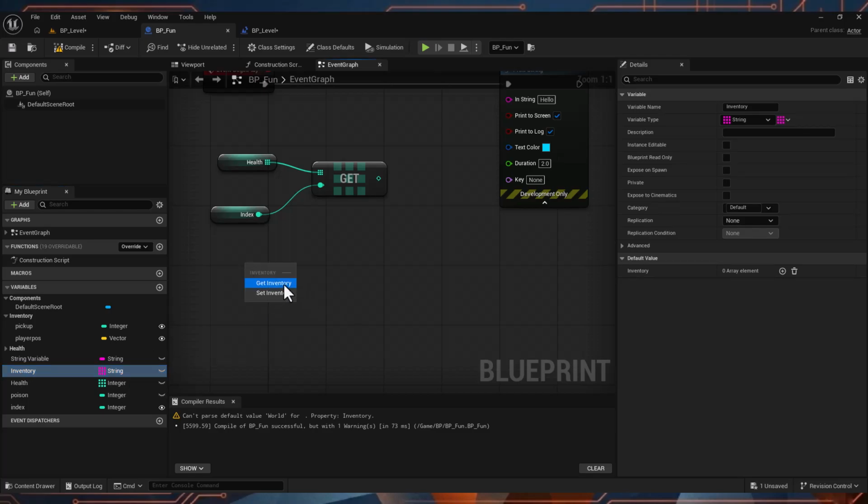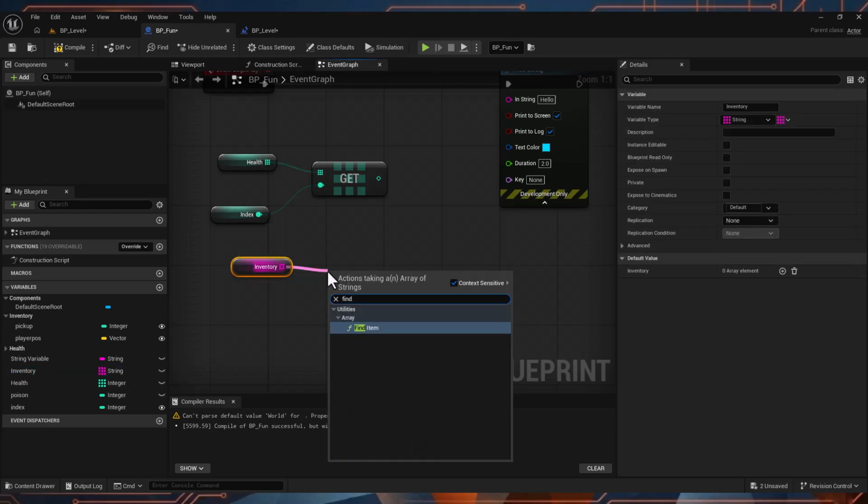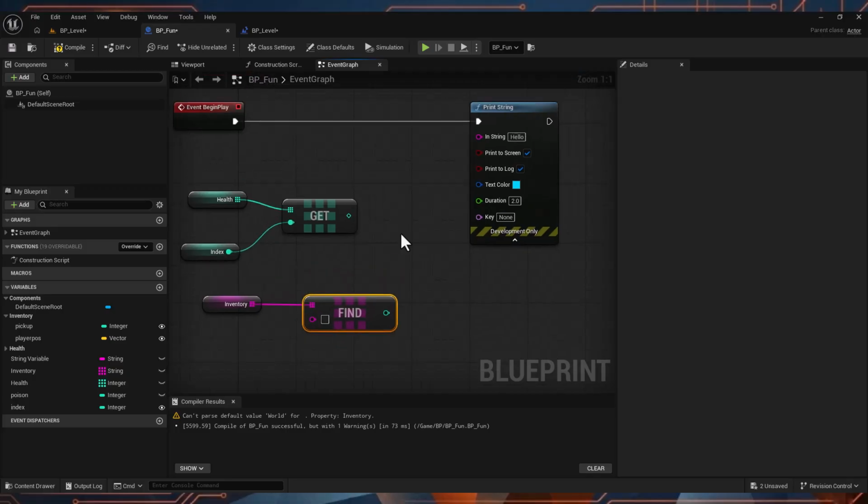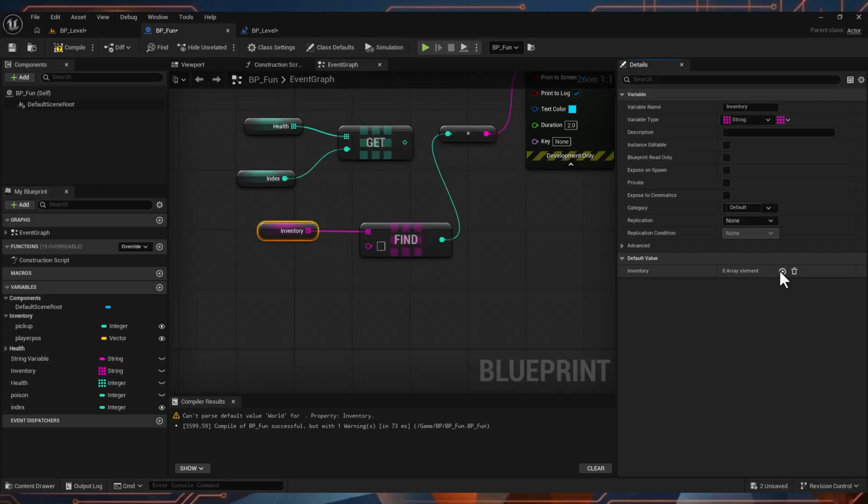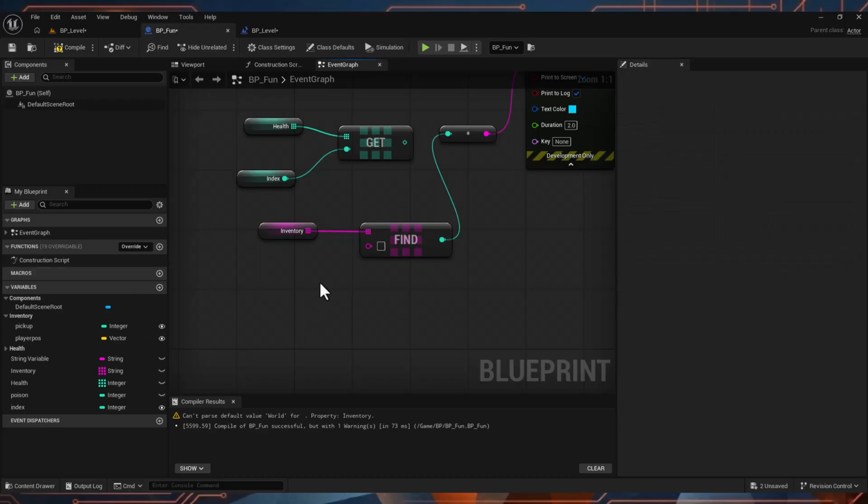And let's drag this guy out. Get inventory. And then I'm going to drag out from here. I'm going to type find. So this is going to find an item by a specific name. So inside of our inventory, we have an apple. And we have a sword. And we have a, I don't know, a potion. So say we want to find the apple.